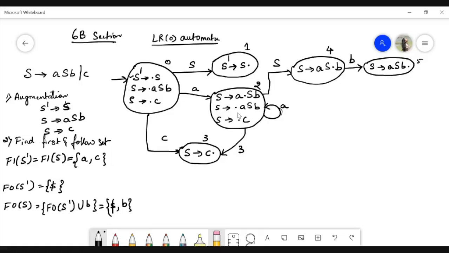If you move the dot, you will get the first item of the state, right? So all the items will be similar. Even if you give a transition on A, what will it be? If you move the dot, you get A dot SB. So yes, in the S production, you have to write ASB. Isn't it similar to state number 2? Yes, ma'am. So it is a self loop.